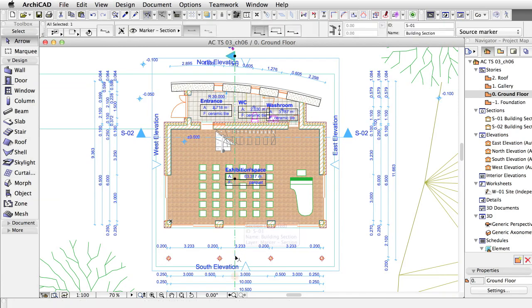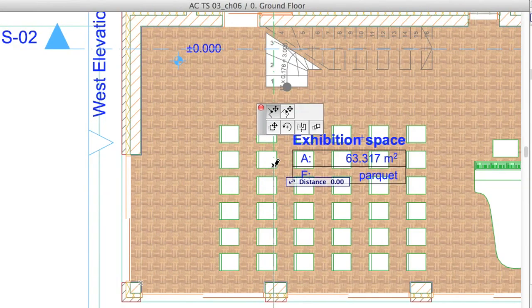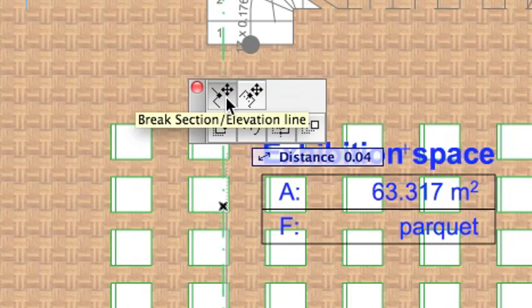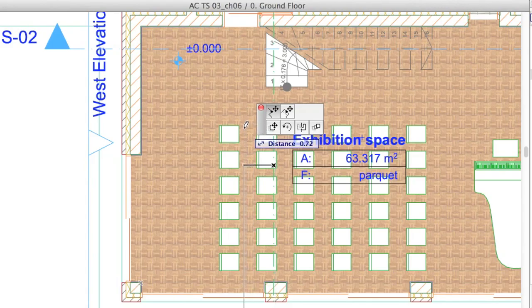The sections cut the building at openings. Feel free to also move the dimensions if they overlap with the section and elevation lines. Break the S1 section line to make it more informative. Select the section line and click on the midpoint to activate the pet palette. Choose the Break Section Elevation Line option to move the bottom part, and click so that it will go through the veranda door and the pocket door between the entrance and the exhibition space.